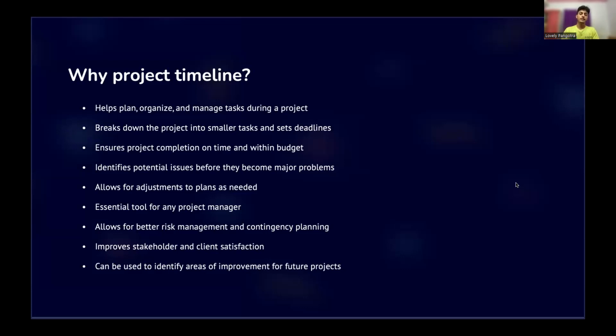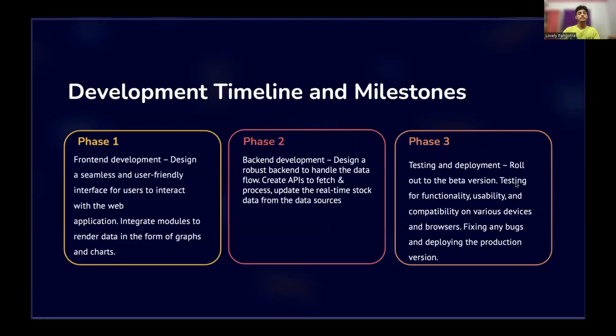I already discussed this in the previous scenario. It allows client and stakeholder satisfaction, as the client would know how each and every task is done, how much of the task is done and how much is remaining. It also helps identify improvements in future projects.